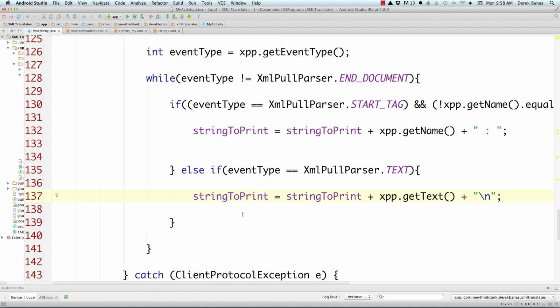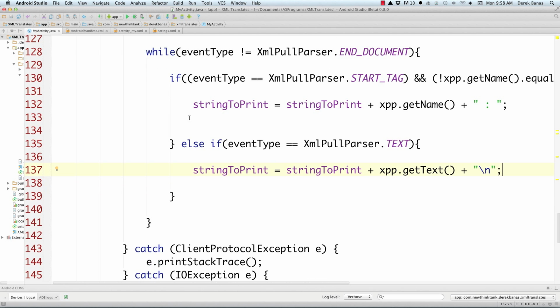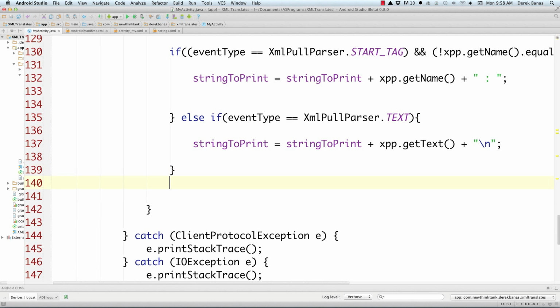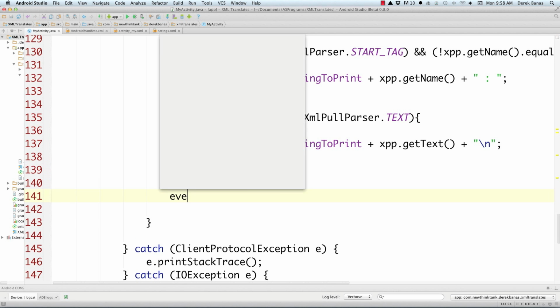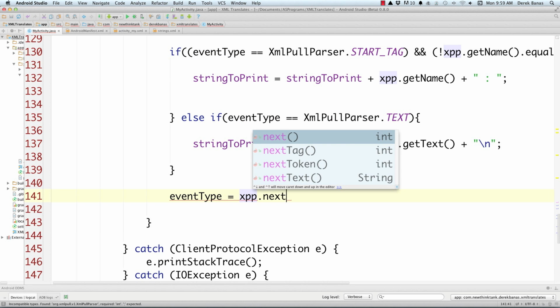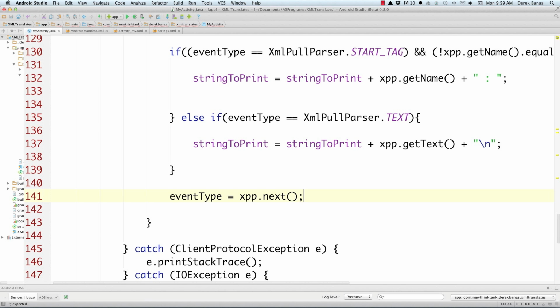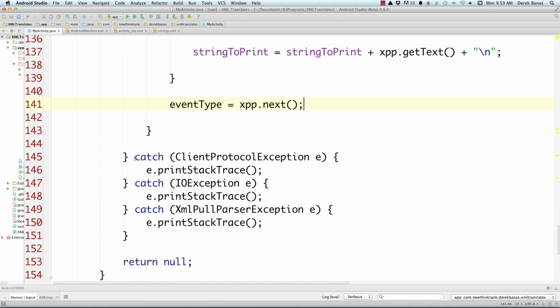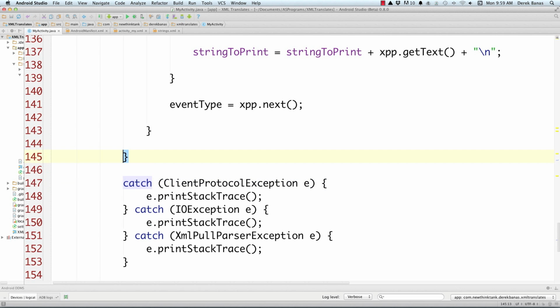And that's basically all we're going to need to do because the while loop's going to handle getting to the end of the document. And if you want to switch to the next element inside of our XML document, we just go in here and go event type is equal to xpp, the pull parser, and call next, which tells it to go to the next element in the XML document. And a couple other little things here, and we're almost done. I have to put a couple other possible problems we have here.